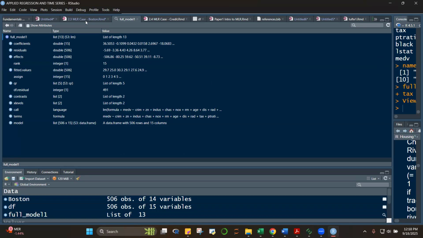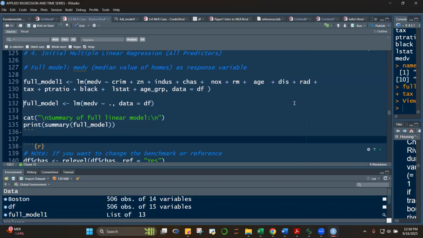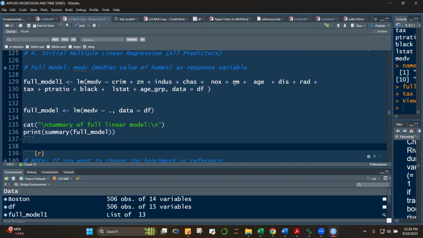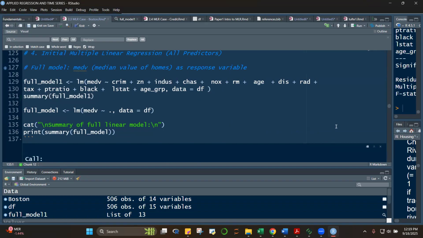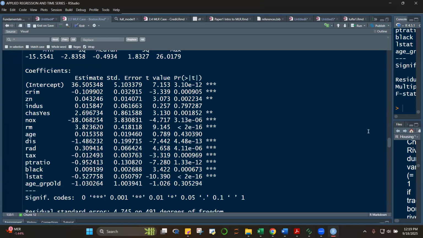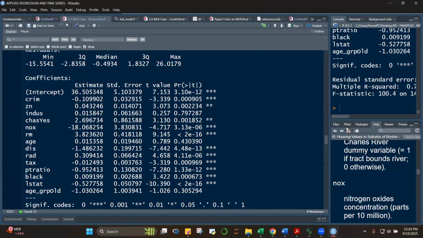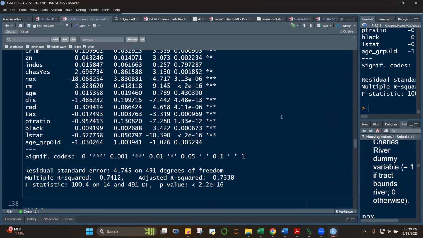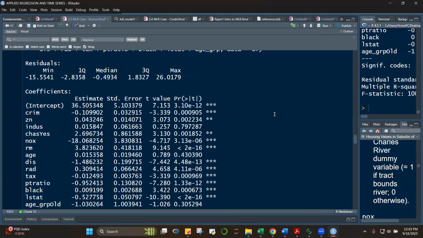Okay, let's go back to our model. So you can access this class by, you can print the model by summary. Okay, summary full underscore model 1. So this is how you print the results of the model. Control enter. Okay, there you go, class. So this is the result of our first regression model.